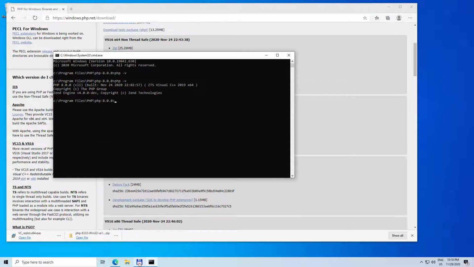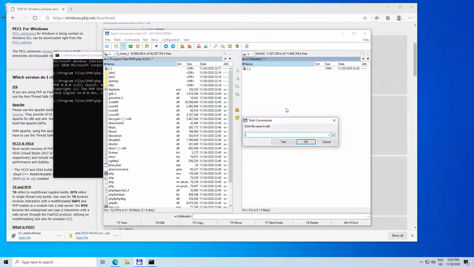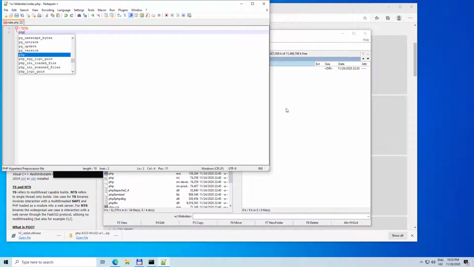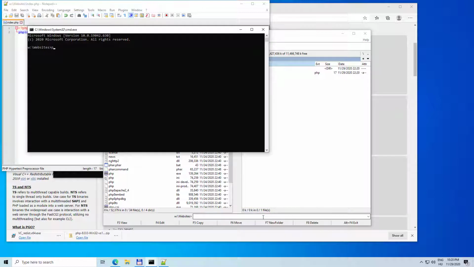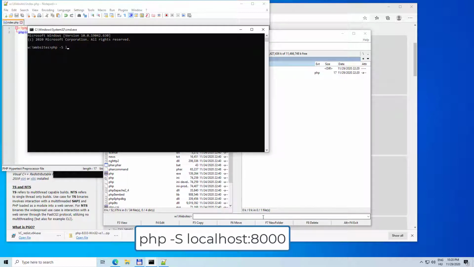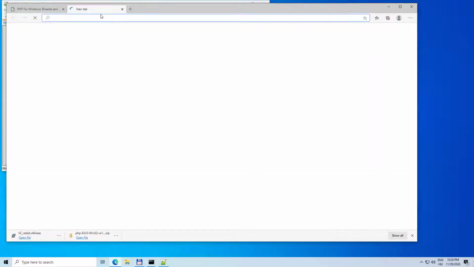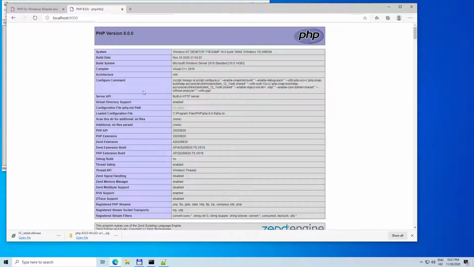Now let's do a test with PHP's built-in web server as well. Create an index.php file in the planned document directory. Our code is just a simple phpinfo call. Now open a command prompt from the current directory. Start the built-in web server with the command php -S, with localhost as the domain and port 8000. After the server starts successfully, visit the localhost:8000 address in the browser. We should get a nice PHP info page.